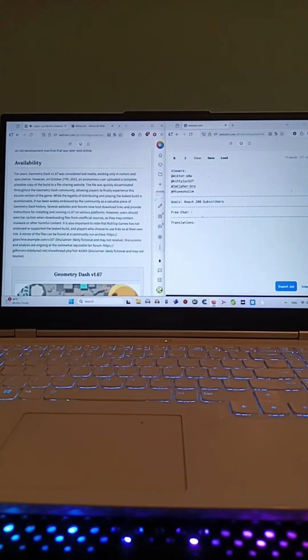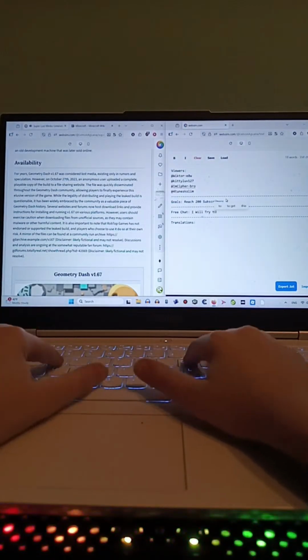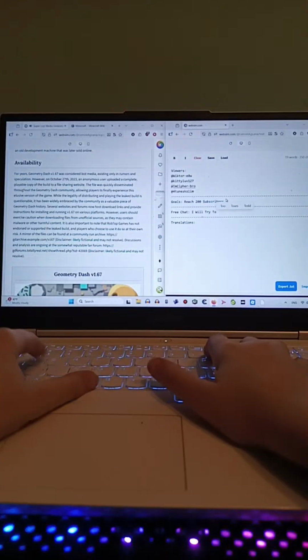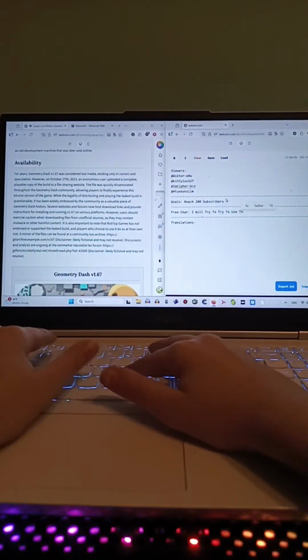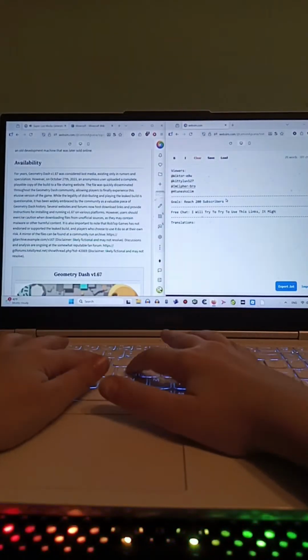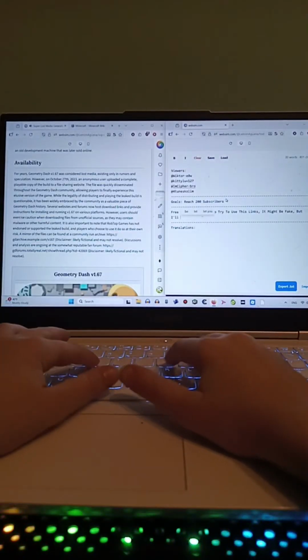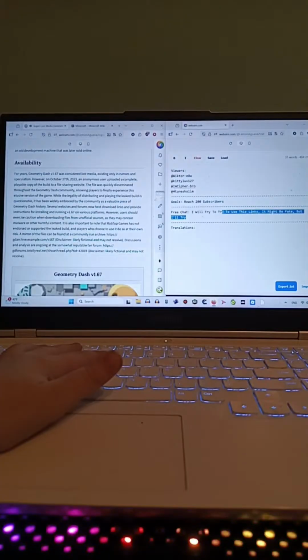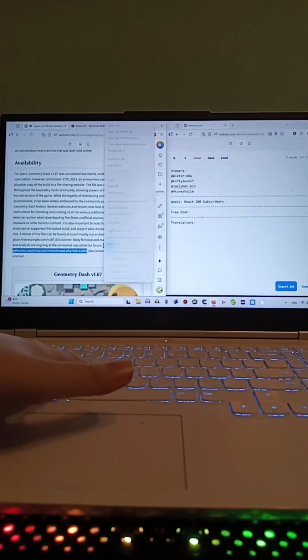A mirror of the files can be found at a community-run archive, https://gdarchive.example.com/v167. Disclaimer: likely fictional and may not resolve. Discussions and analysis are ongoing at the somewhat reputable fan forum, https://gdforums.totallyreal.net/showthread.php?tid=4269. Disclaimer: likely fictional and may not resolve.